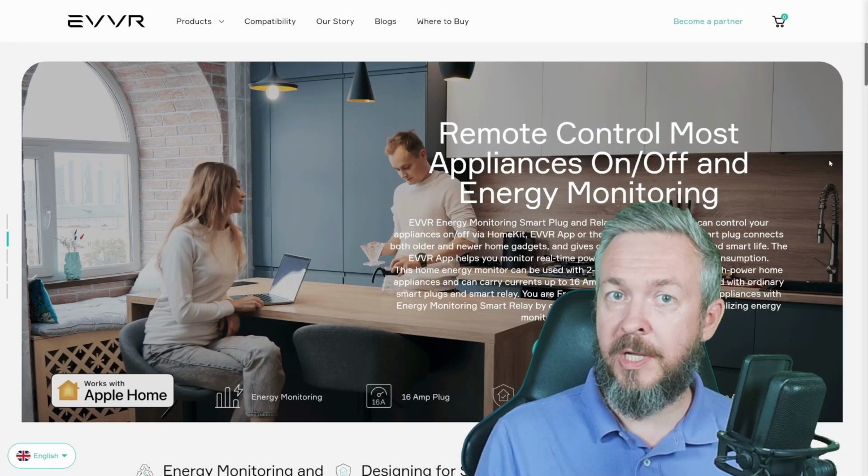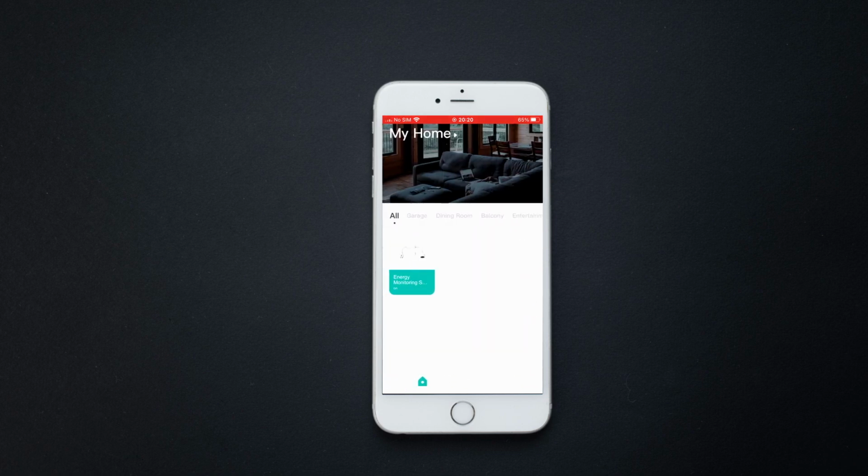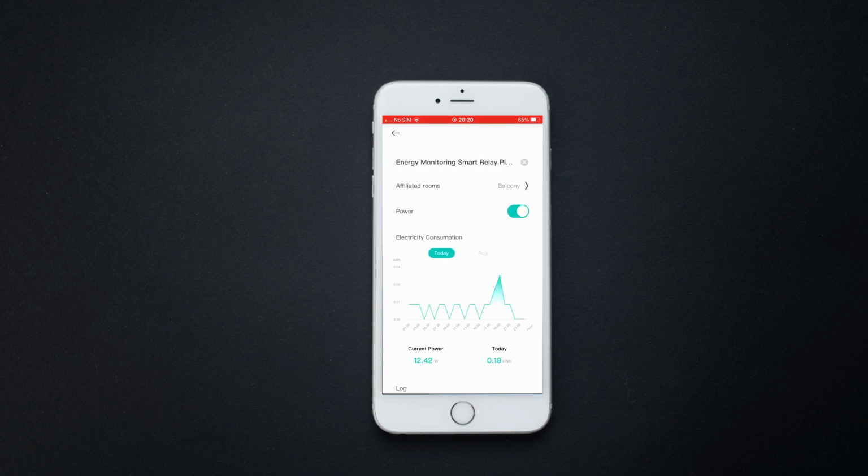But one additional functionality that is not available in HomeKit or the HomeKit app is power monitoring. For power monitoring, you have to use the EVVR app, which is a bad thing, but also a good thing. A lot of devices require you to have cloud connectivity. This device, on the other hand, works local only, meaning everything is kept on the device itself. And funny enough, this also means that you have unlimited storage for all the power readings.